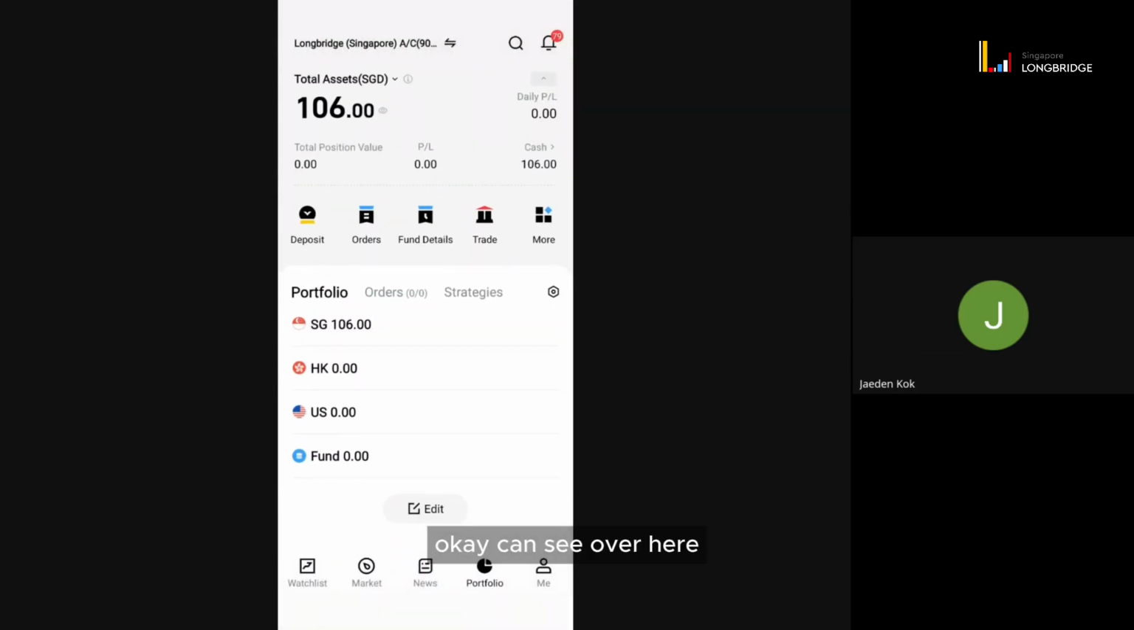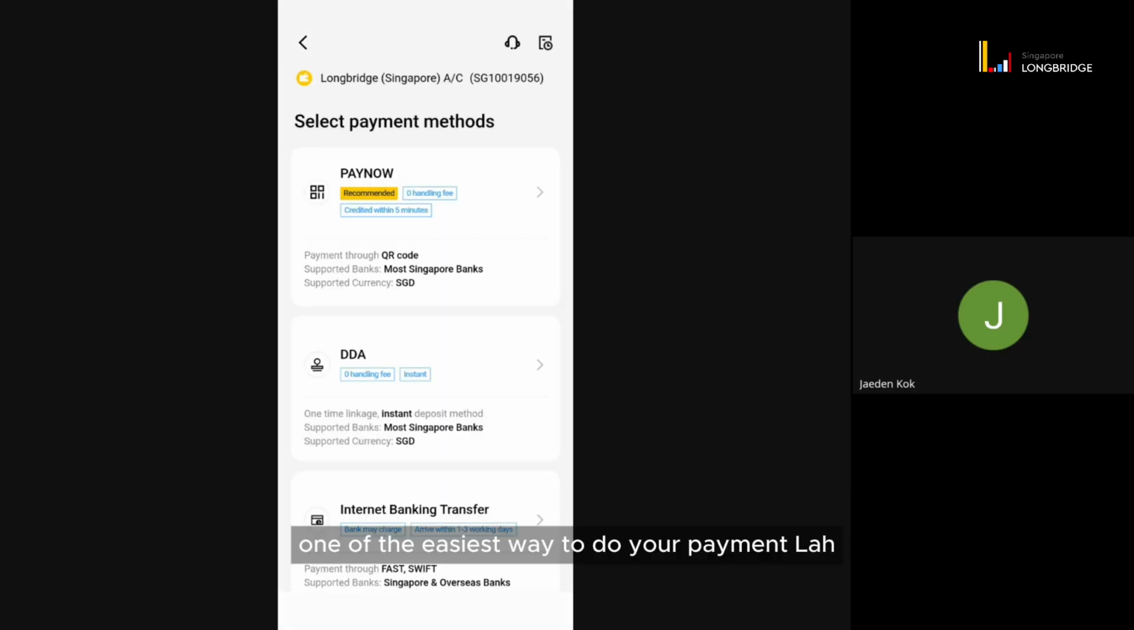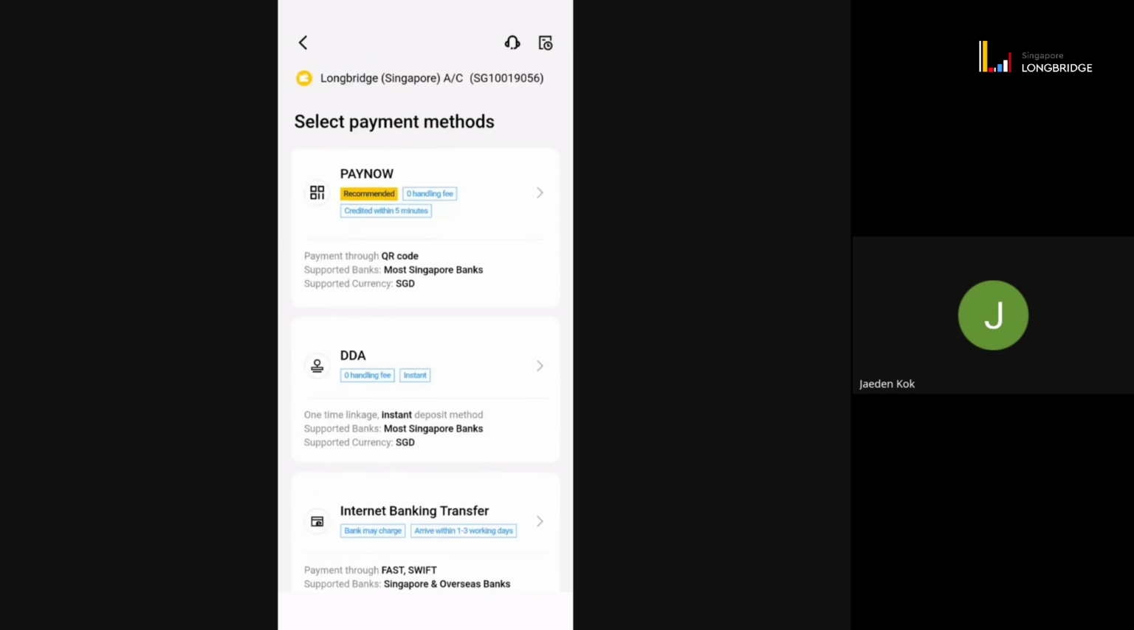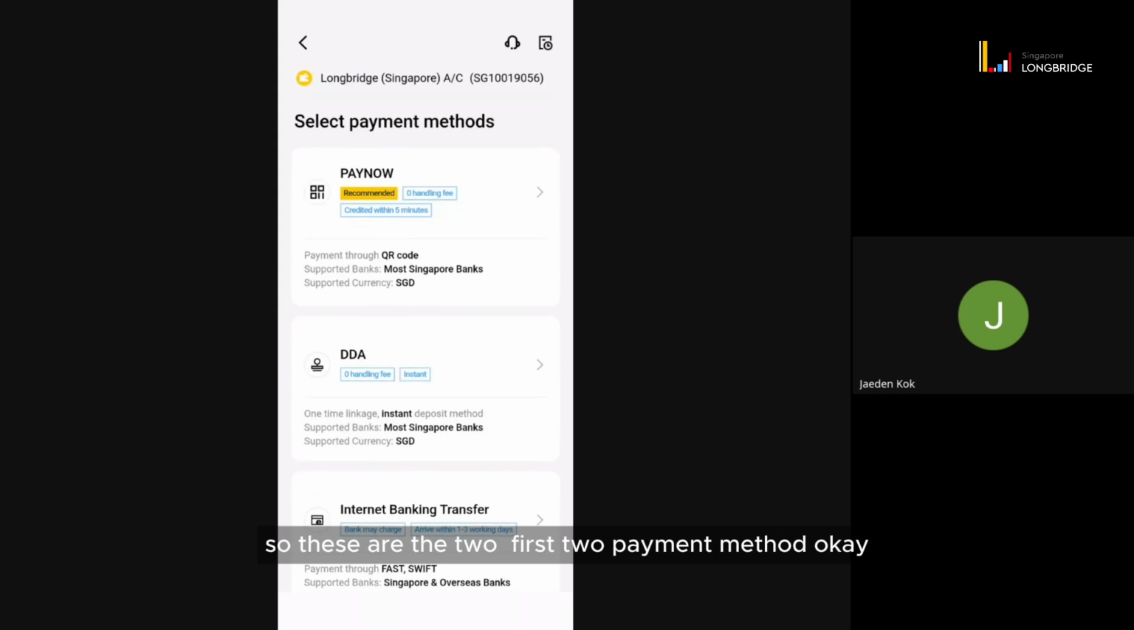So you can have a look. Okay, you can see over here, just now I tried to deposit $100, right? So it's already deposited instantly, just within minutes. So this is quite one of the easiest ways to do your payment. So these are the first two payment methods.